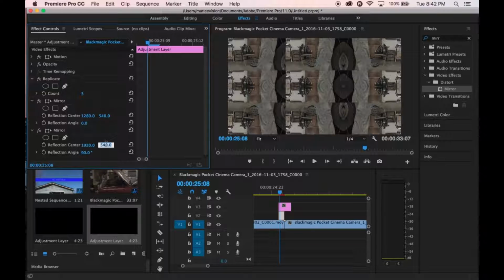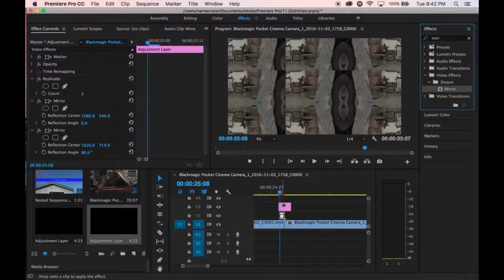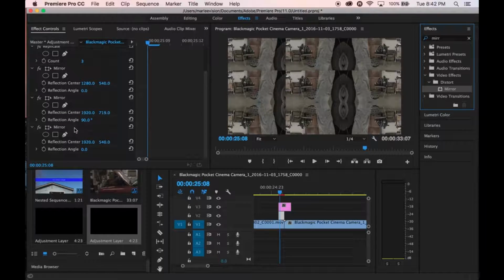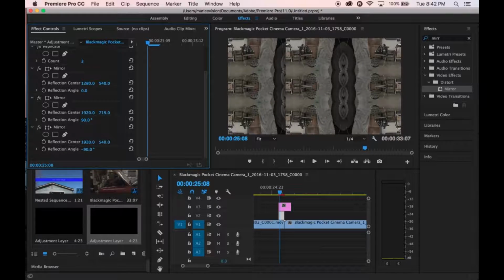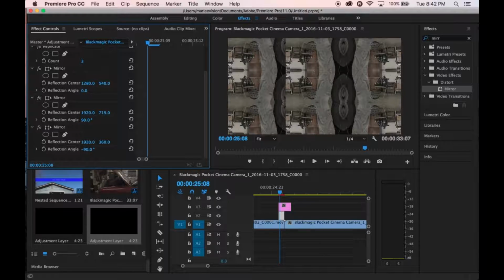and then you're going to change this reflection angle to 90. And you're going to change the x-axis to 719. And all of this does, it lines it up. So it takes away the lines. Alright, then you're going to add another mirror, drop it onto the bottom layer, and you're going to set this reflection angle to negative 90. And then you're going to move the x-axis to 360, and it removes the top line.